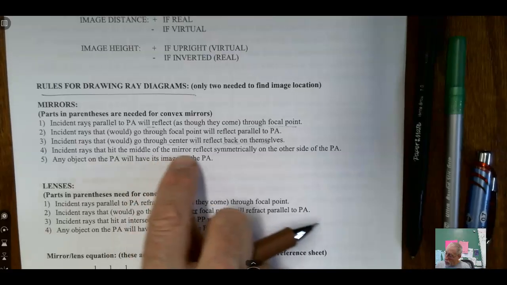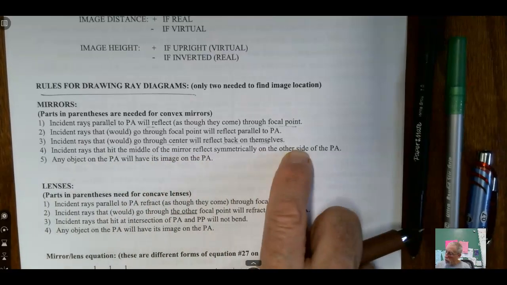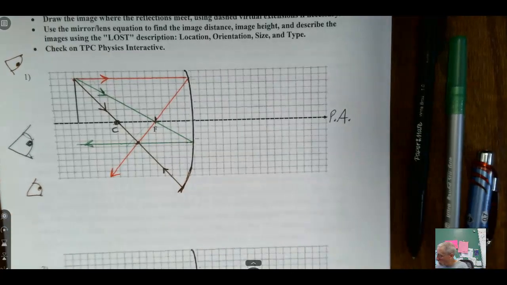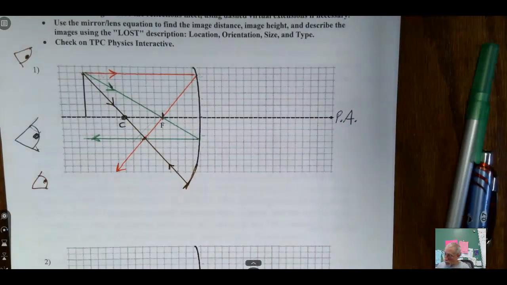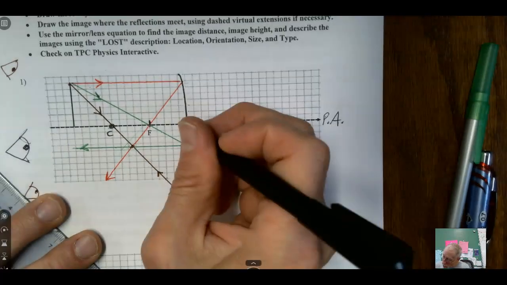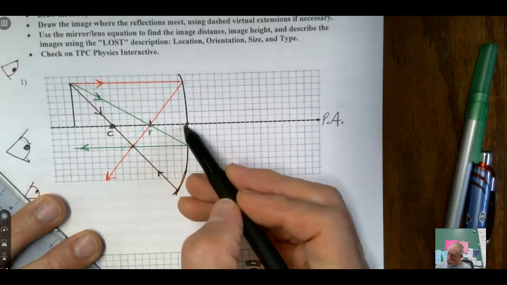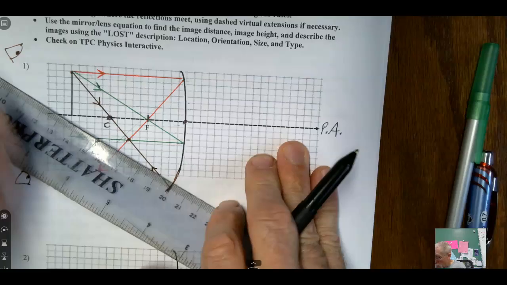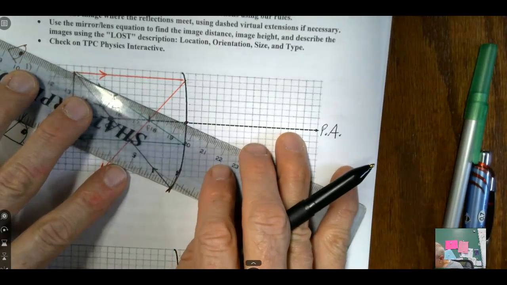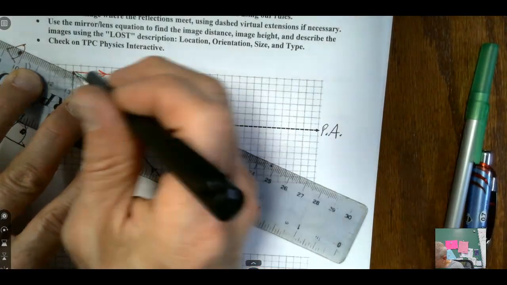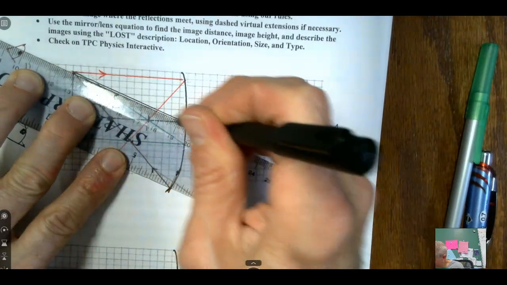Incident rays that hit the middle of the mirror reflect symmetrically on the other side of the principal axis. Okay, here's what I mean by that. Well, I need another color. I'll use my black for this. If we hit the exact center of the mirror, right where the principal axis is, we will reflect at exactly the same angle.